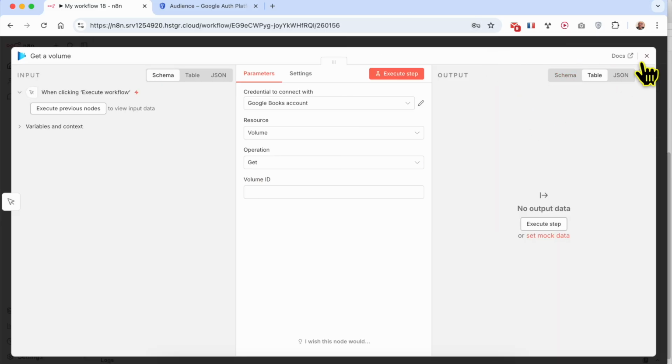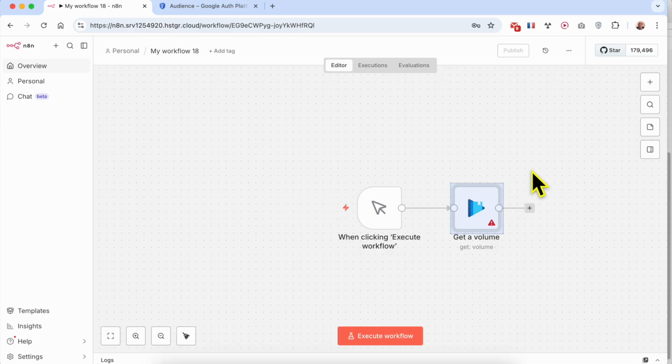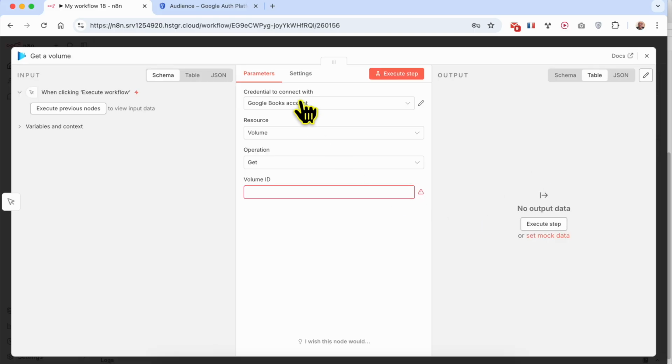Now let's close this and test our integration to see if it went well. So for this, I will open this node. This time I will see my Google Books account here in the credentials area.